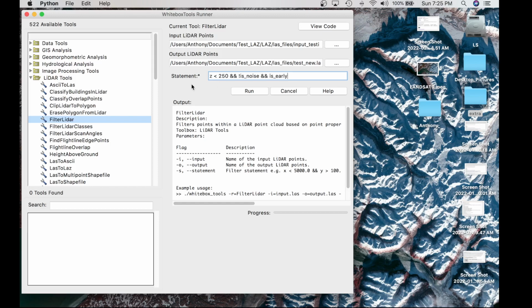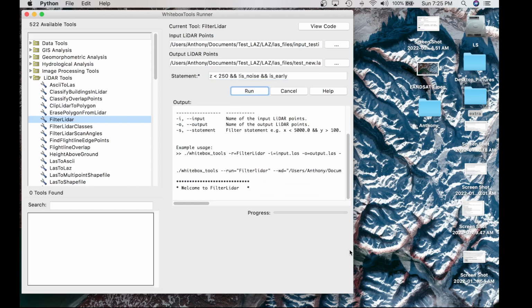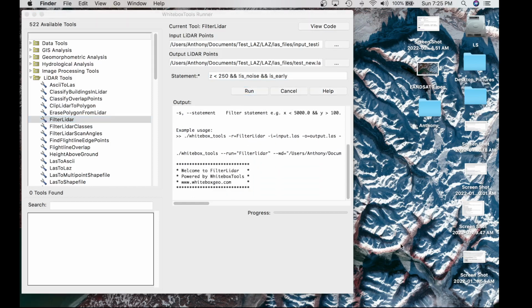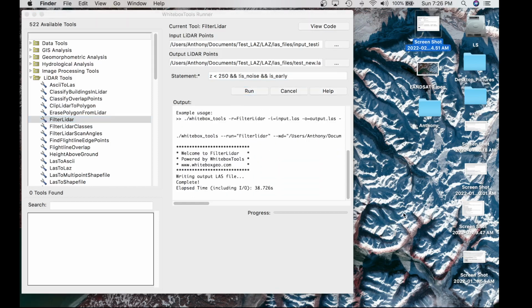So let's go ahead and run that. I'm just going to pause the video as well to save a bit of time. The tool ran in about 38 seconds, which is fairly quick. Before I actually show you the output of the tool, I'm just going to run another iteration of the Filter LiDAR tool using a different filtering statement, and then we'll look at the outputs after.